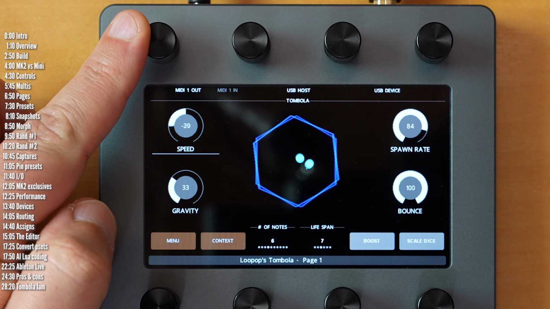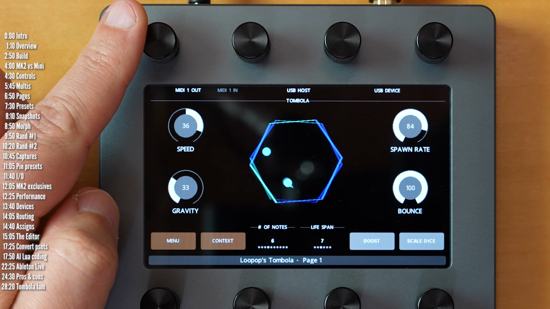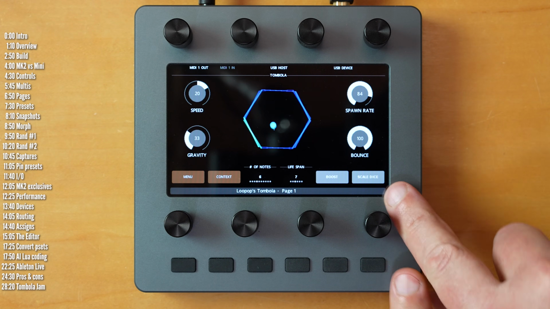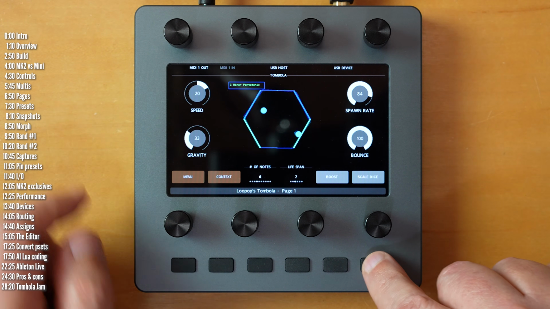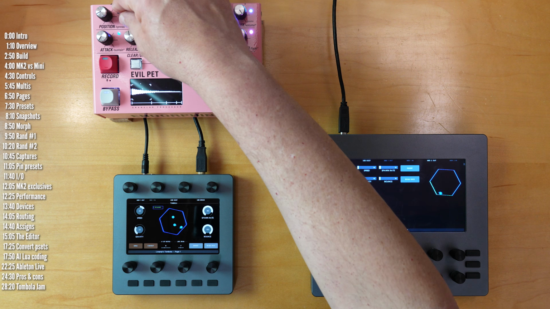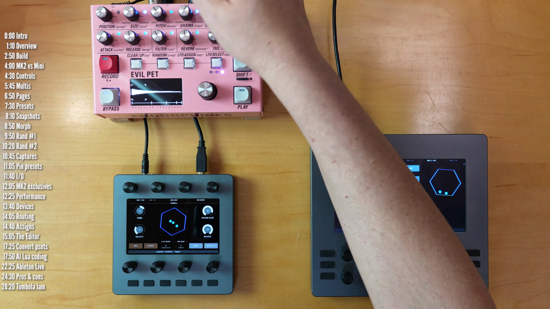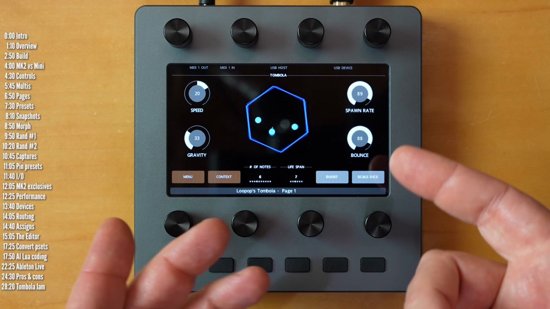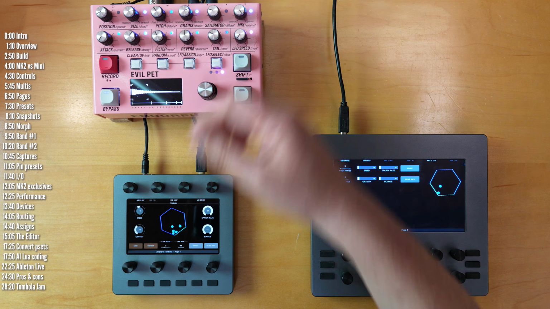You've got the speed of the tombola. That's bipolar, so it goes both ways. And you can also hit the scale dice button, which will randomize the scale. And there are a bunch of interesting scales in here. And of course we can then change how these are played on whatever synth we used this with. I think this is a nice way to learn or to experiment with different scales.